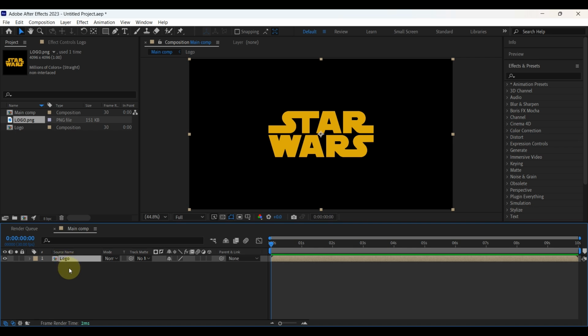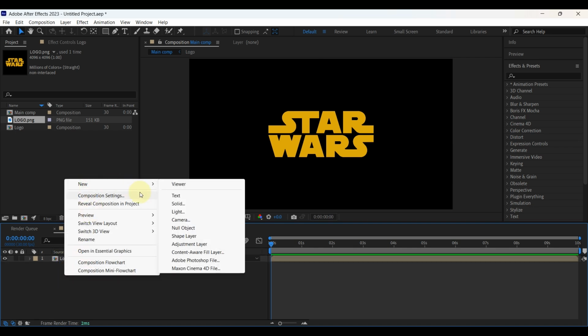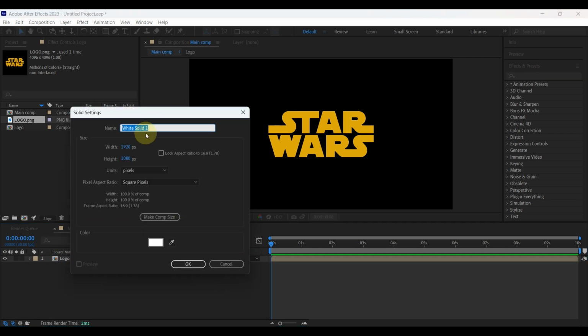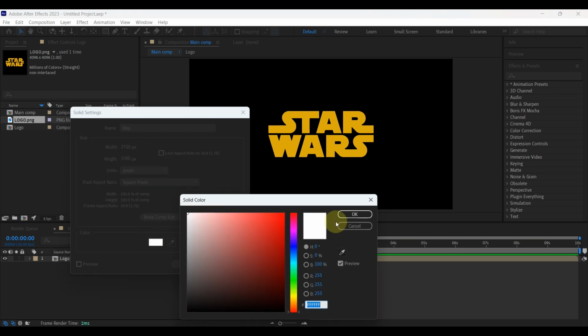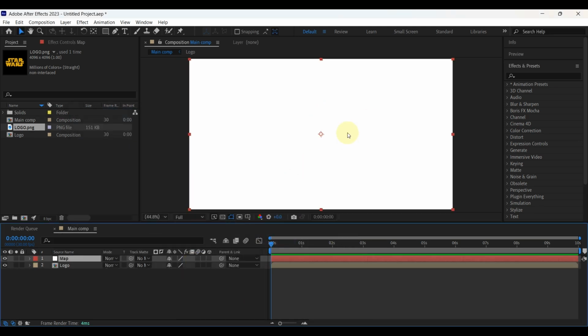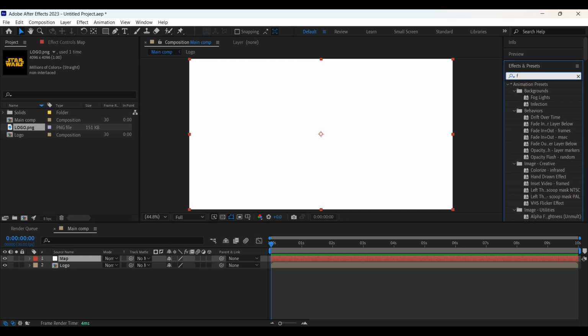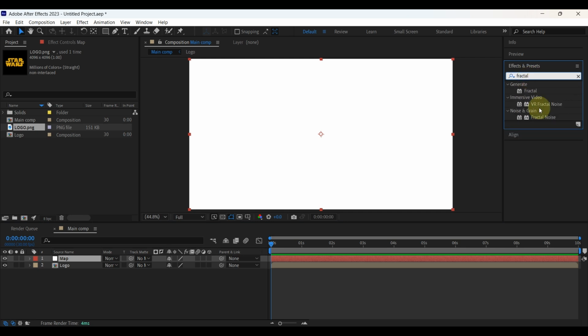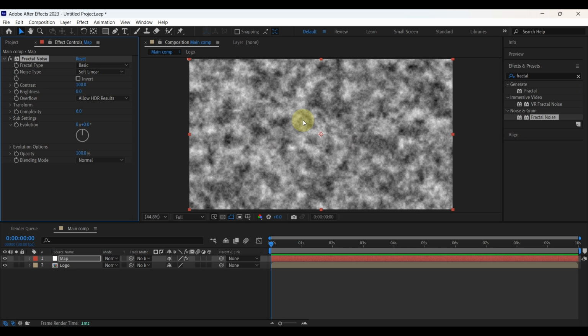Next step, right-click on the timeline, New Solid Layer, change its name to Map, and choose a solid white color. And search for an effect, Fractal Noise. Drag it to the map. Perfect. From Effect Controls, locate the effect, and let's make some changes.